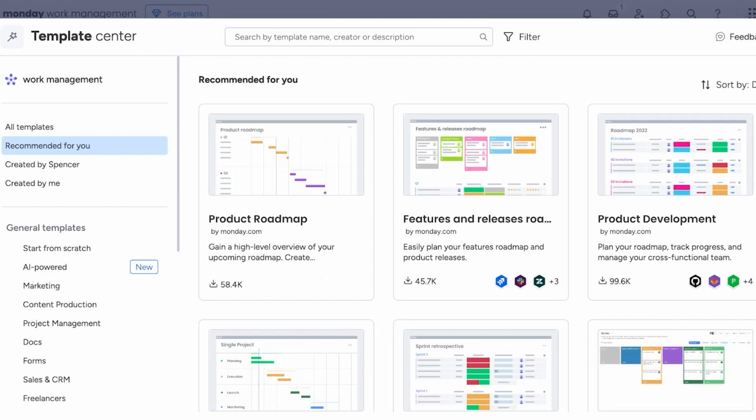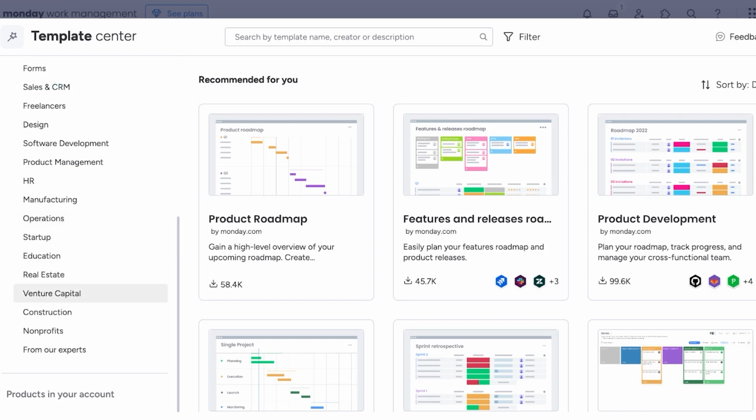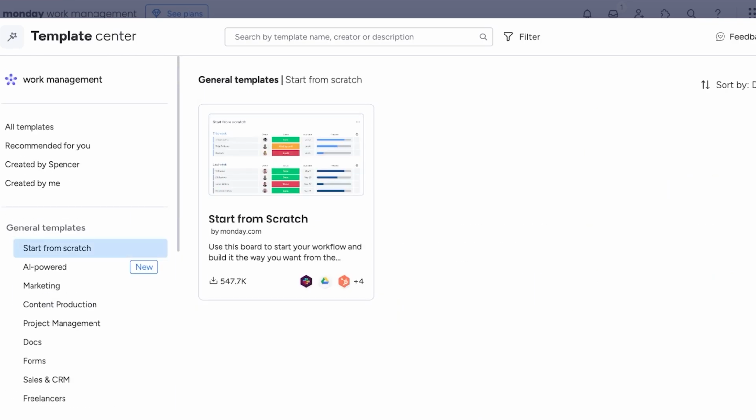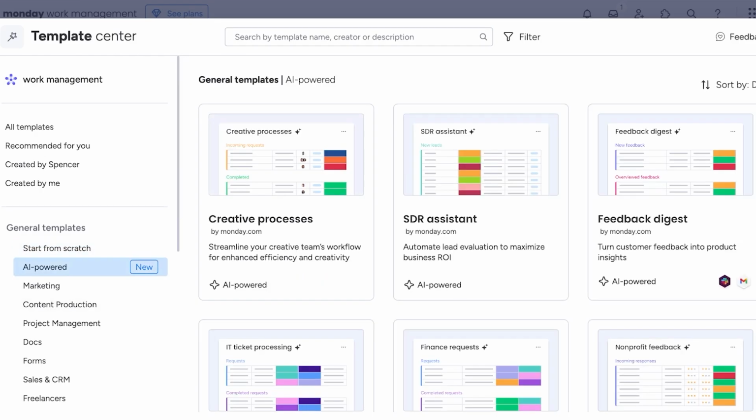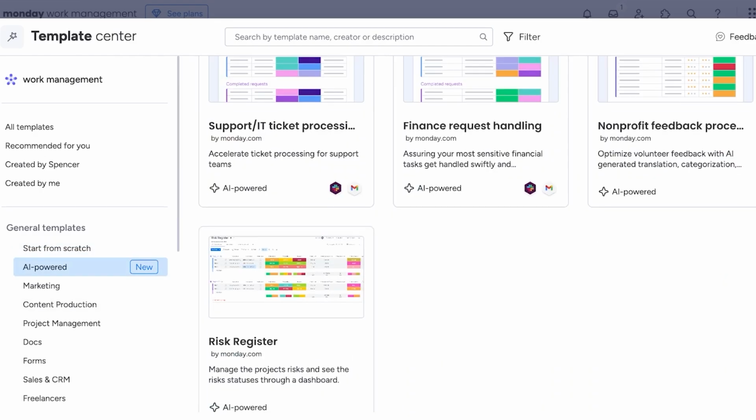Once you click on Start with Template, you can actually see all the different types of templates that are available. There is a large amount of templates from different industries, different niches. So you can truly find a bunch of different templates. You even have AI-powered templates now available within Monday.com's work management.